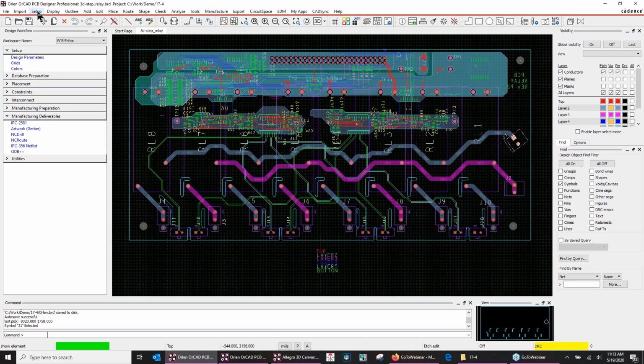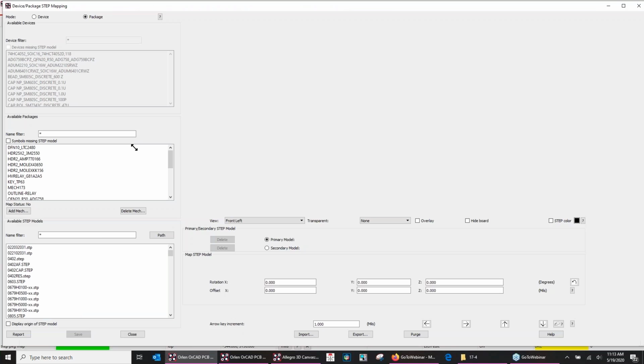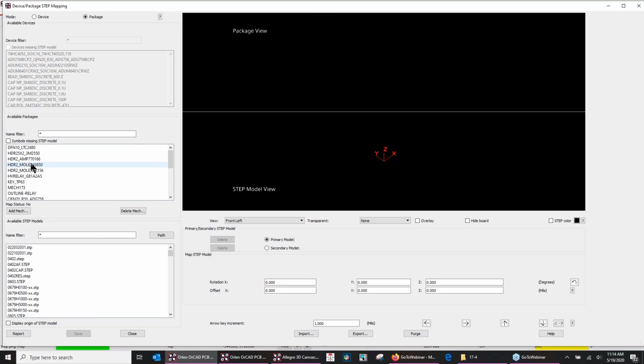So with that, let's talk about those symbols that you saw there. I want to get into mapping them. We come over here to setup, and you want to come down here to step mapping. I want to grab my connector there, that odd angle connector. Here's my step model for it, and here's my physical part on there. I want to compare the two and make sure that they're lined up. These arrows down here are the increments that you would line up with. I'm running it at 1 mil. You can change that increment, but when you get down to fine tuning, 1 mil is really where you want to be.